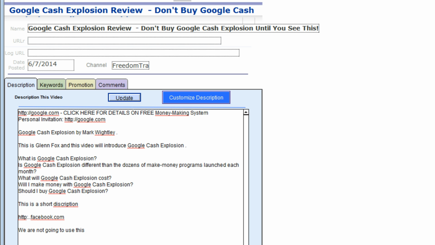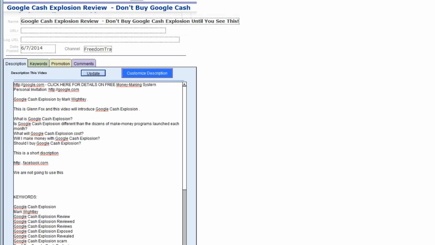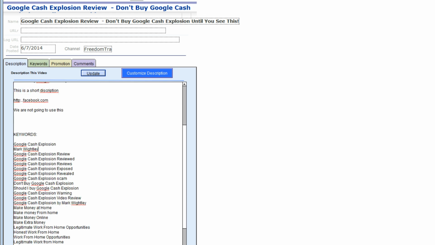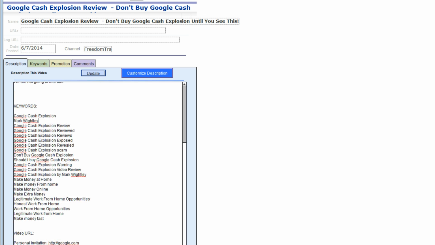Now all we have left here is the very top part, and you can see right here that our link has been changed to http google.com. This part remains the same just now, but then you can see here it says this is not a description. It gives our second link, http facebook.com. Our keywords are in there, and I'll show you how to change those in a minute. And then it says video URL, and it also has our last link, which is the google.com.